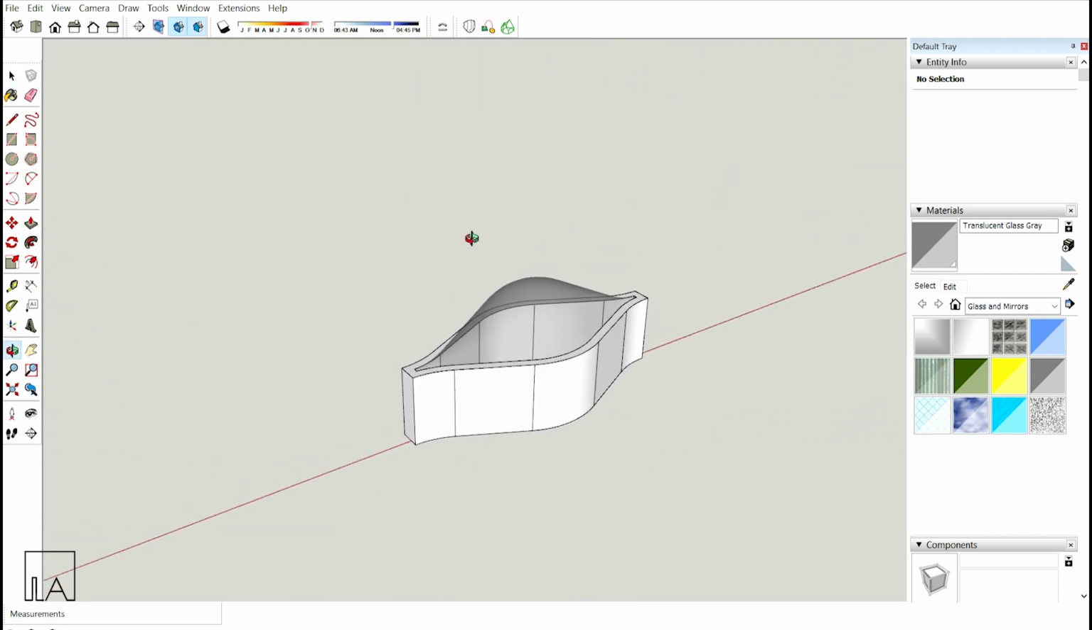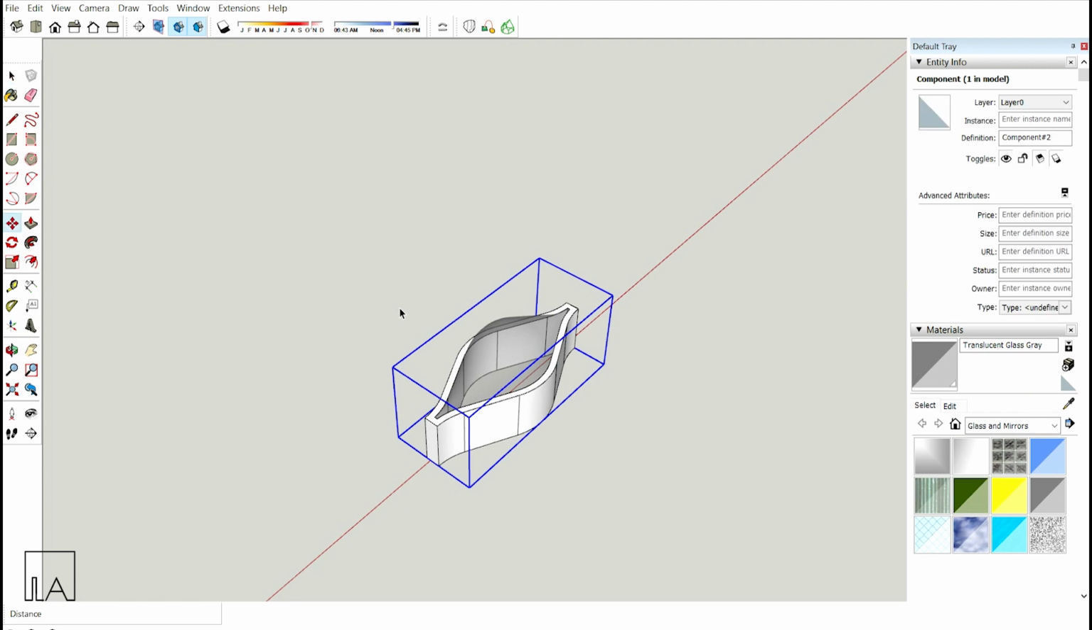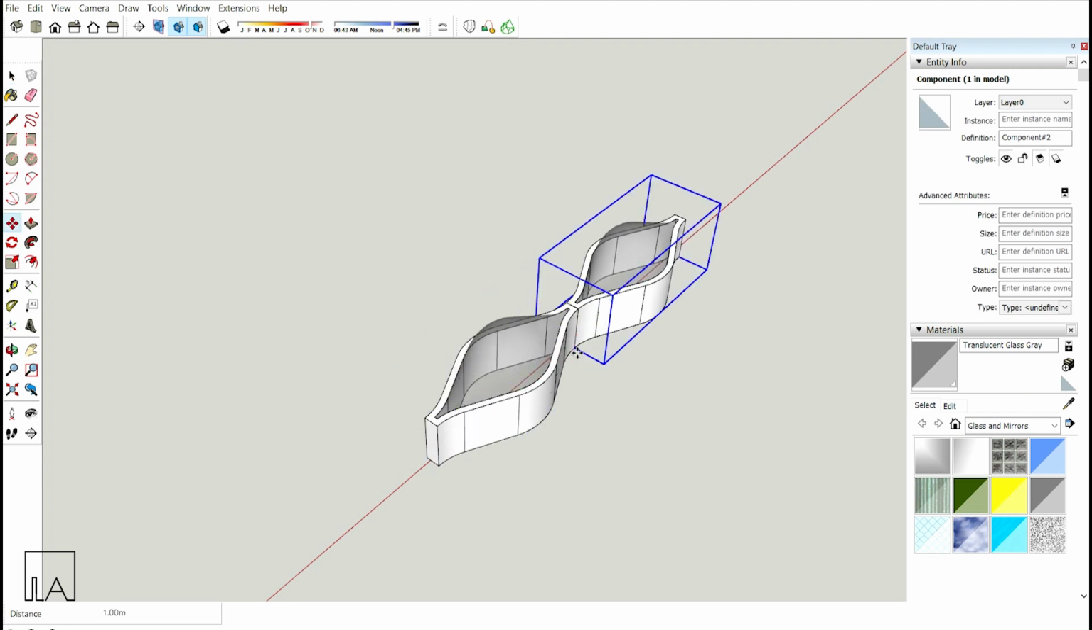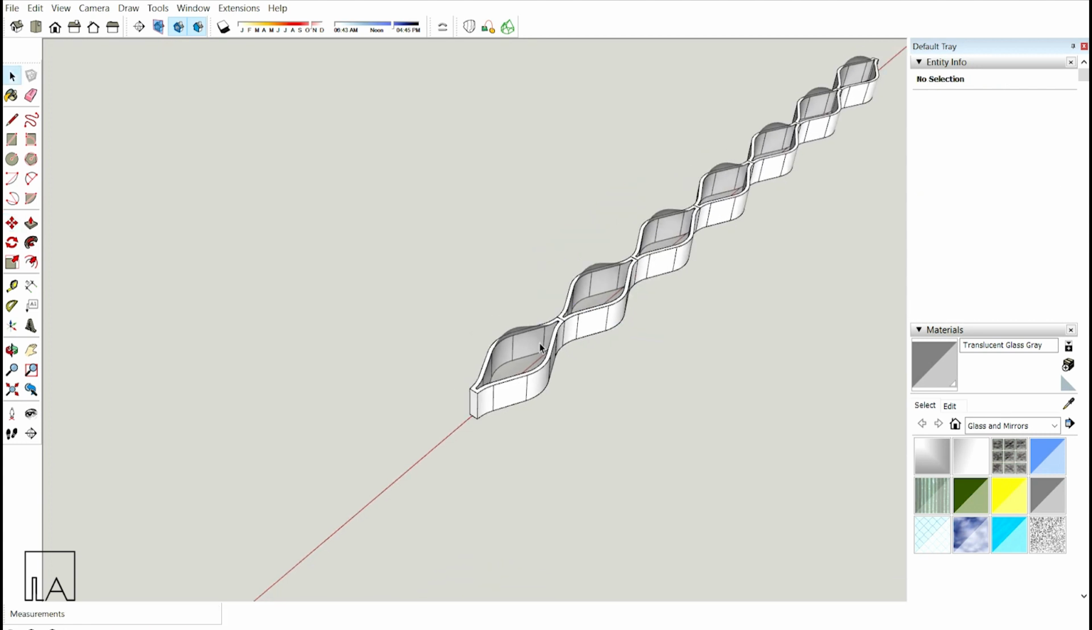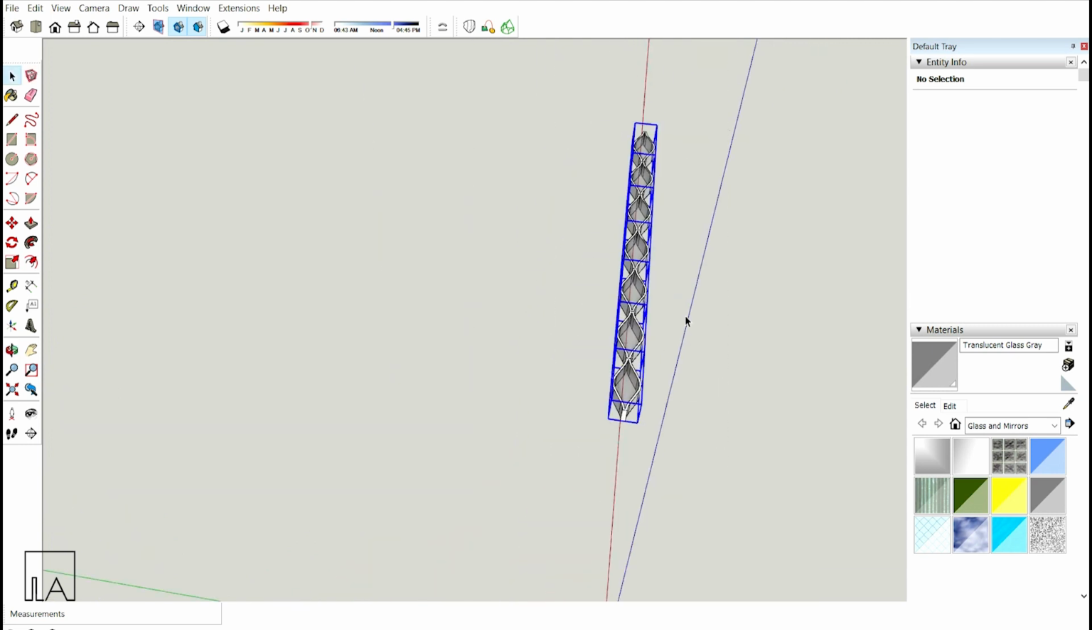That's all. Now let's start making our array. I'm going to select this, make a copy of this, place it next to this, and then X number of items you want. That's it. Now again, I'm going to select everything here and make it a single group.